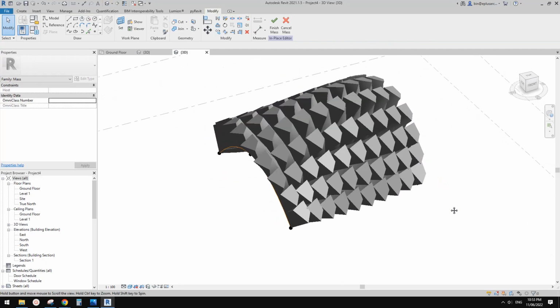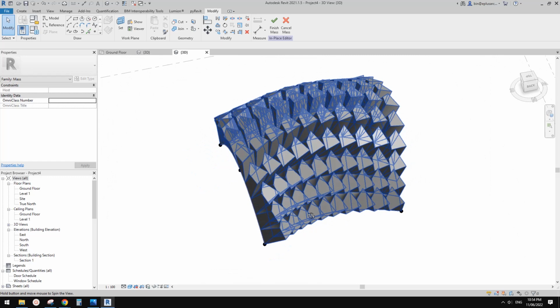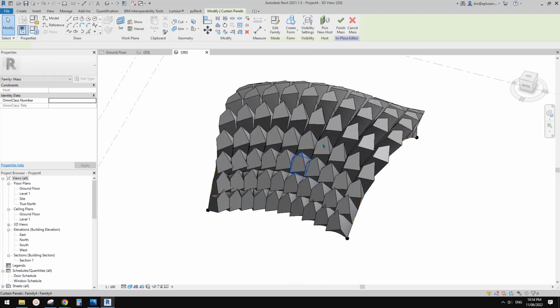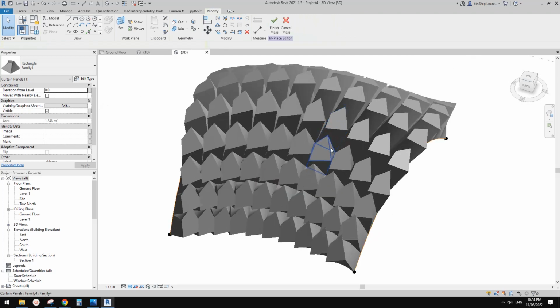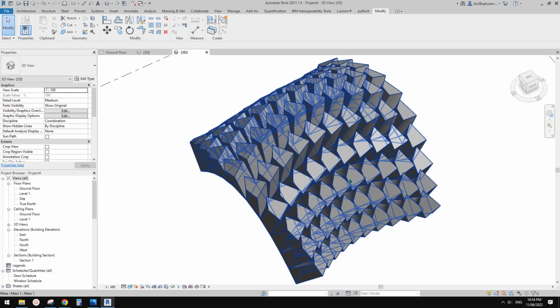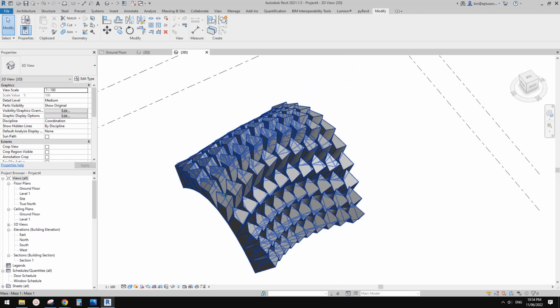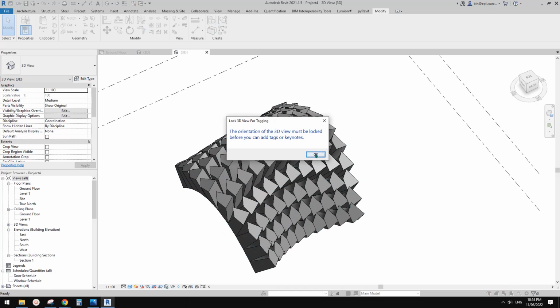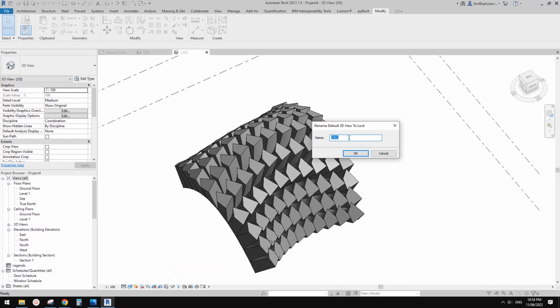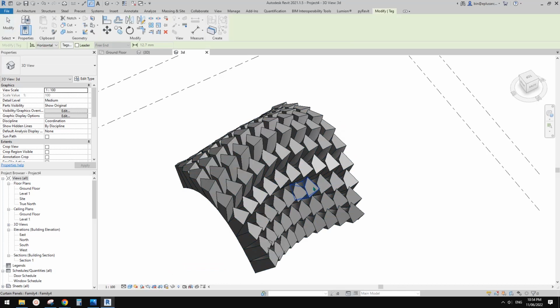Okay, so now we need to tag individual family, so individual one. First we can't do it in 3D views unless we lock this in 3D views if you want to tag. Okay, so 3D. And you need to lock the view first and then tag.